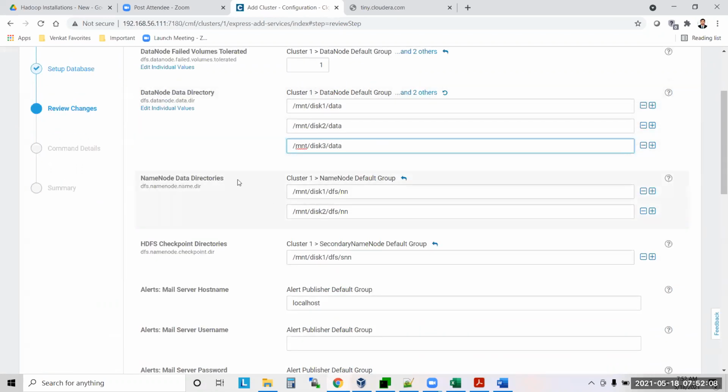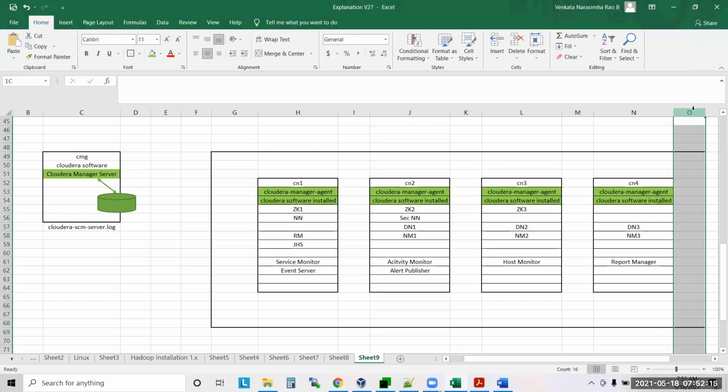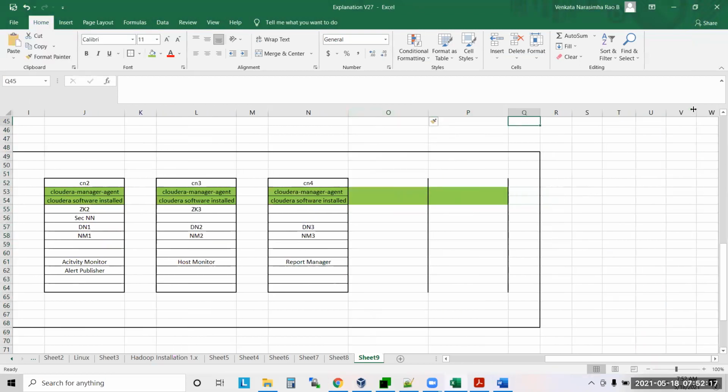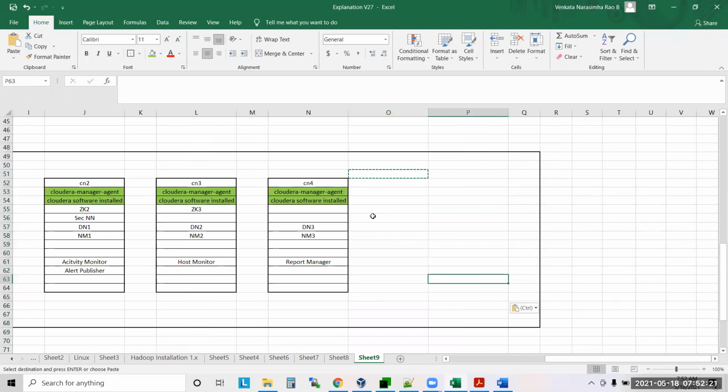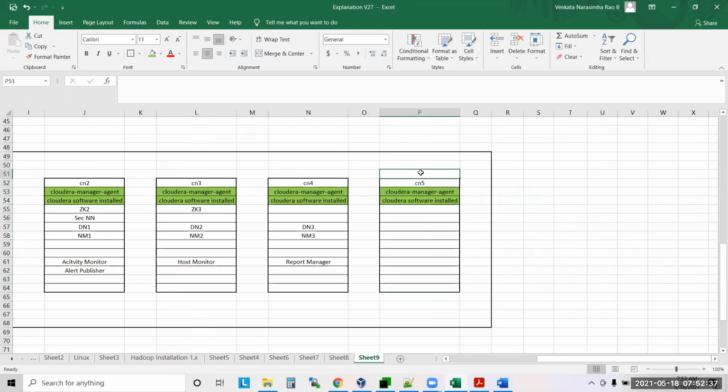Edge node is not required, sir. Edge node? Sir, we need an edge node also, right? But since we don't have so many servers, I didn't go with an edge node. In real time, you will have one more server, maybe CN5, as the edge node. You will not be having any of these services there in real time. Understood? This one we call the edge node.